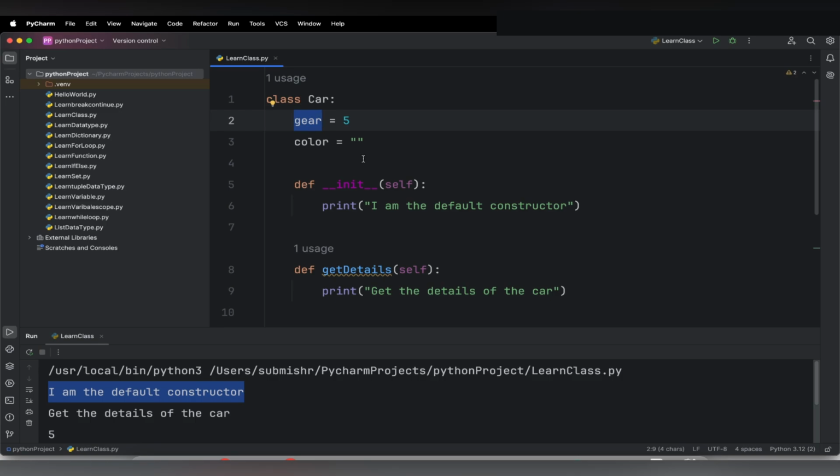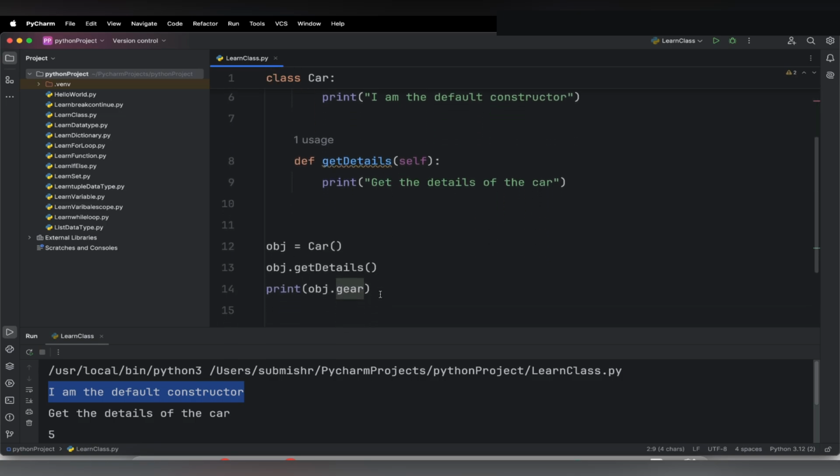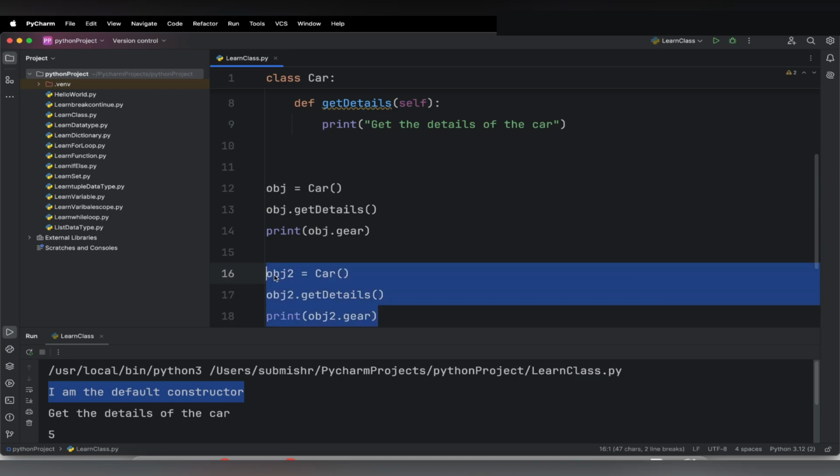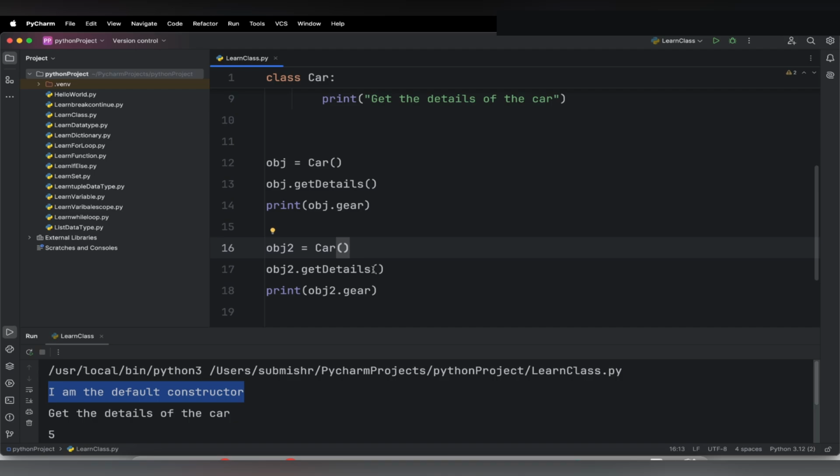Right now we have only one object here, object equal to car. Similarly, you can create multiple objects. Let's say you want to create object 2 equal to car, then object 2 dot get details, print object 2 dot gear. You can create one more object also. Remember one thing, we can create any number of objects for our class, but instance variables differ for each and every object, whereas class variables are constant and remain the same for all objects. So first let's understand instance variables, then we'll come to the self keyword.